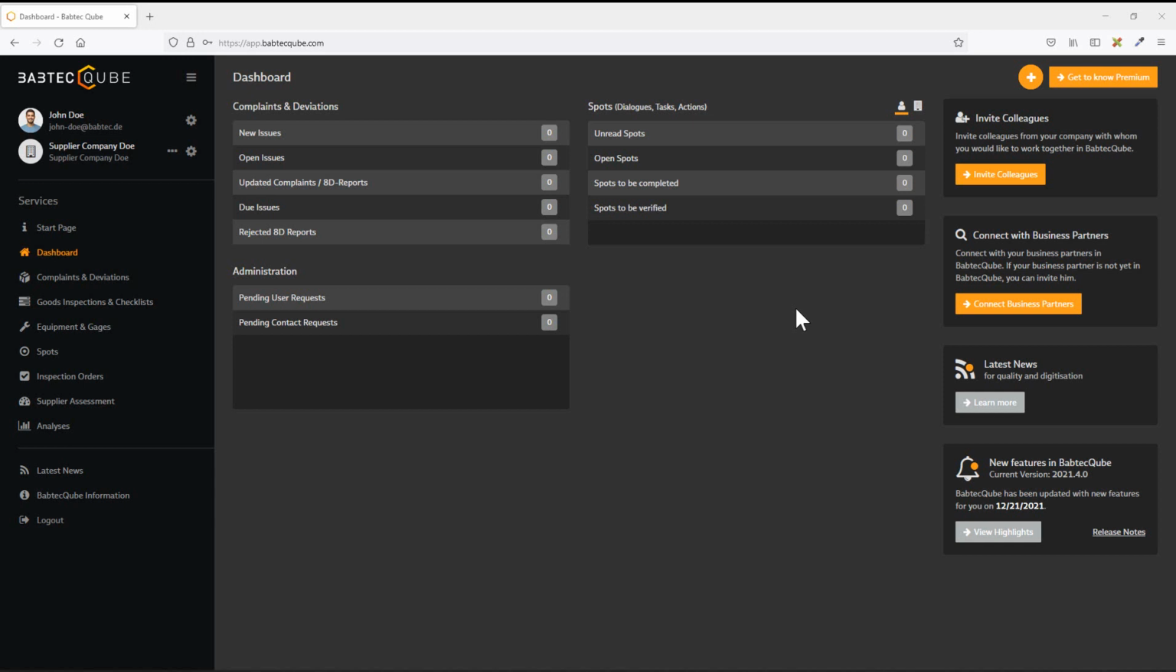The easiest is to invite your colleagues via the dashboard, which you can see here. Alternatively, invitations can also be sent via your company starting page or the user management.